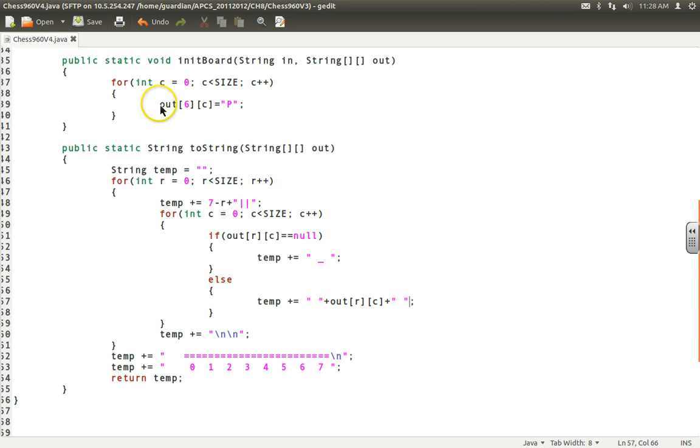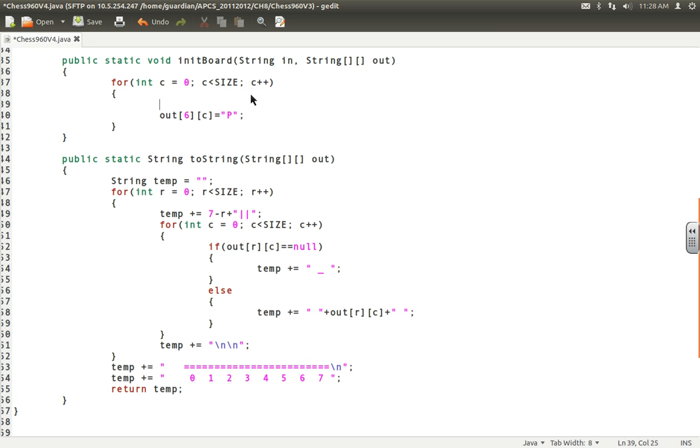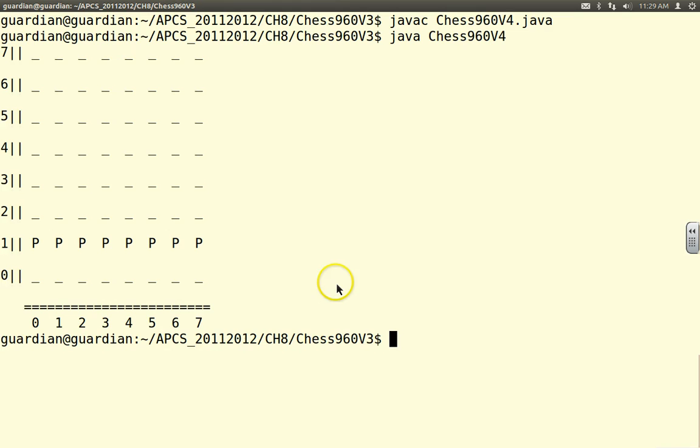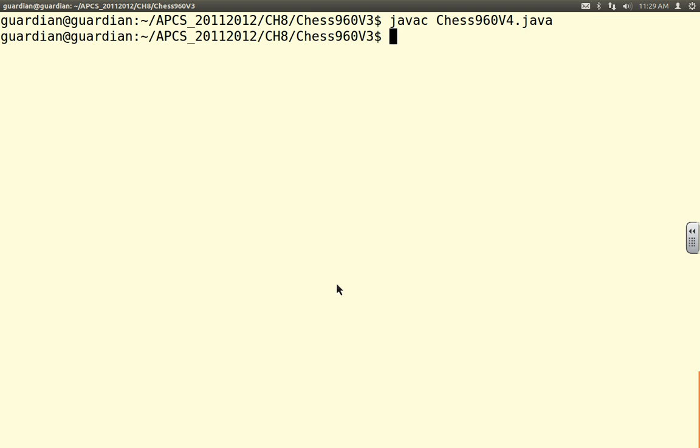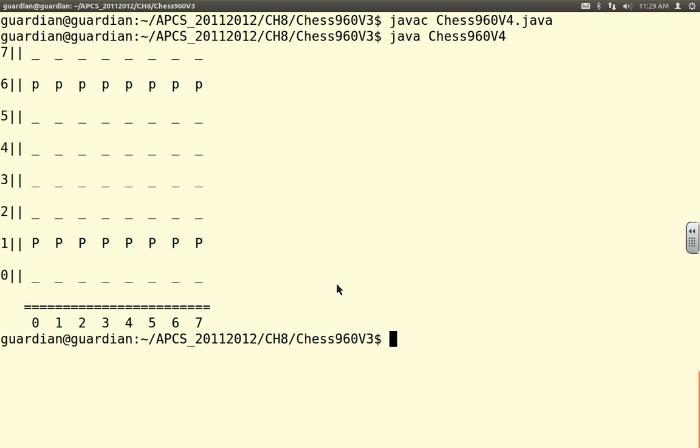All right, so I'm going to write another line here. I'm going to do the same thing, but on row 1, which technically is above, right? And put little p there. All right, save that. And then let's shell out and clear that. And javac that. And java that. And now you got all the pawns done. All right, so we're out of time, so we'll actually use temp tomorrow.